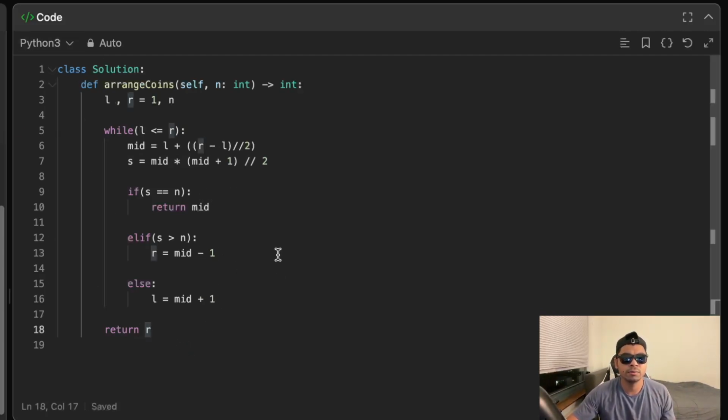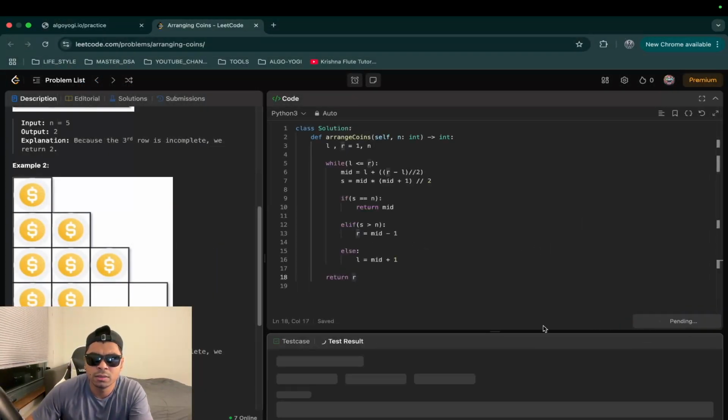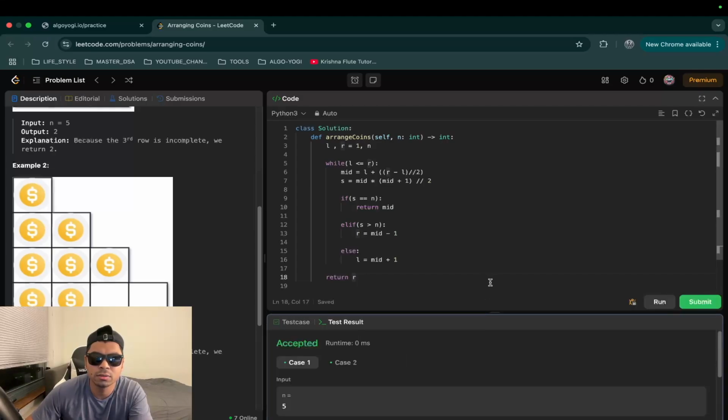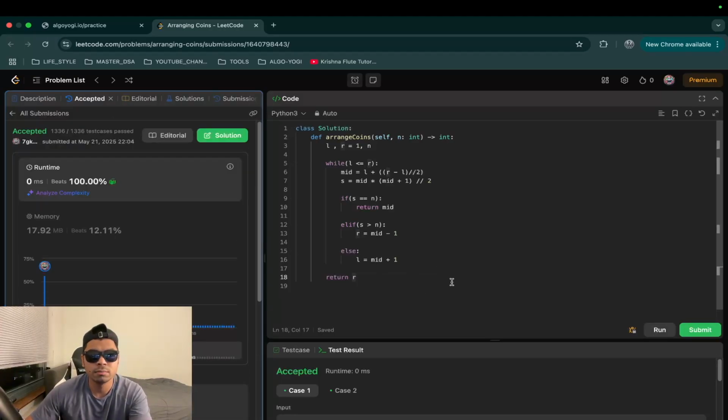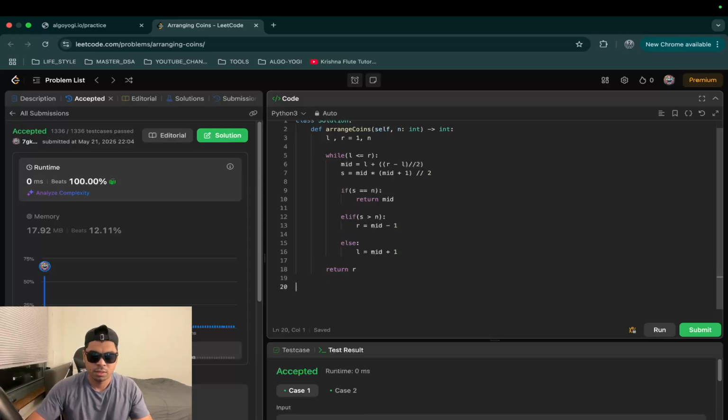All right, so now I'm going to zoom out and run it on the test cases. Works here. Let's submit. Awesome, 100%. The time complexity will be O(log n), and the space complexity would be O(1), which is constant.